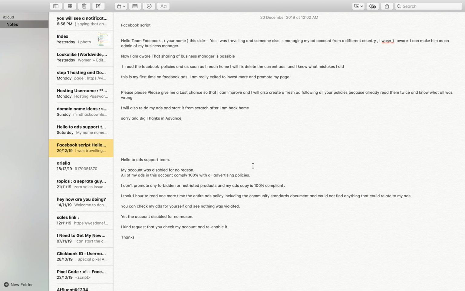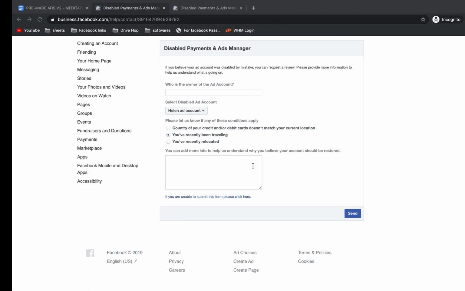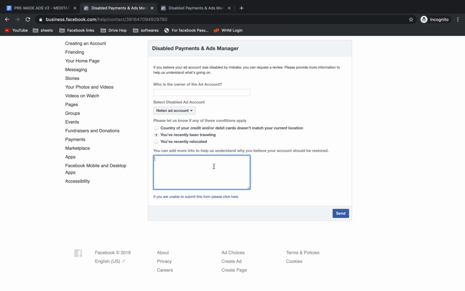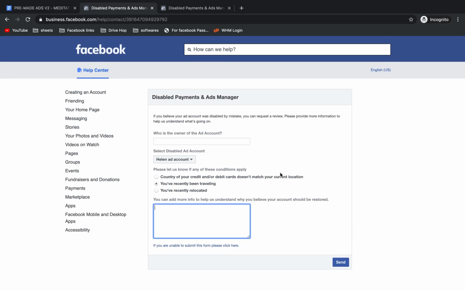Just screenshot this one, and you can copy paste that script over here, enter your name and click on the send button, and within a few days or within like 2 business days, Facebook is going to open your ad account. Okay, this is not guaranteed, but I would say like 99% of the time Facebook is going to re-enable your account, or they're going to give you the access back to run ads on your ad account.